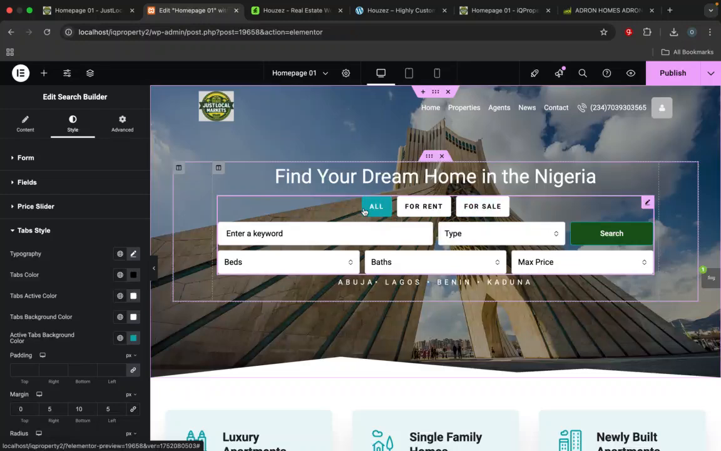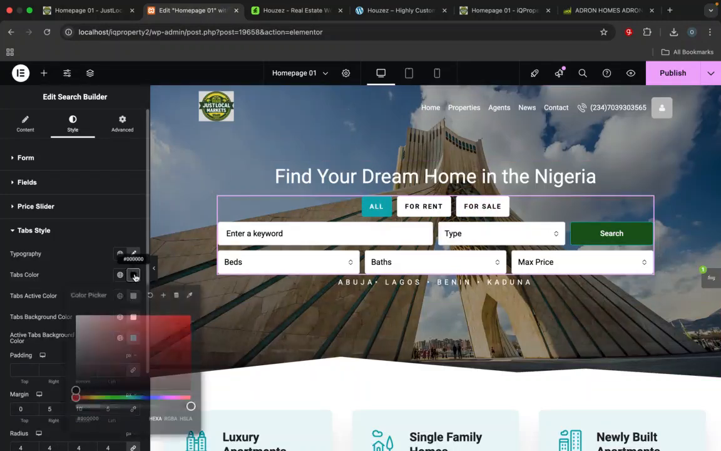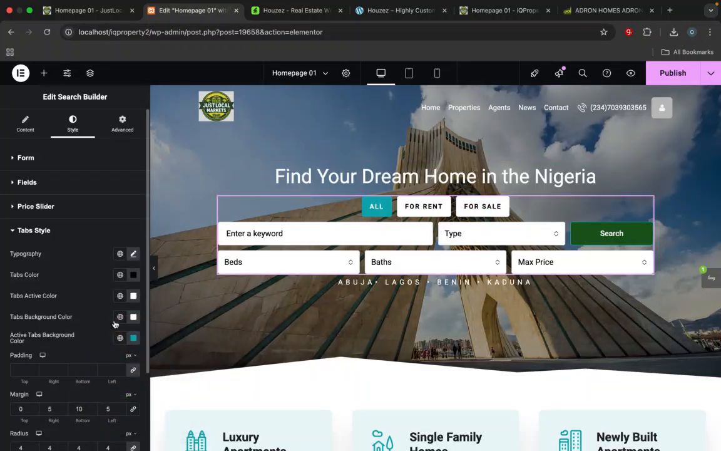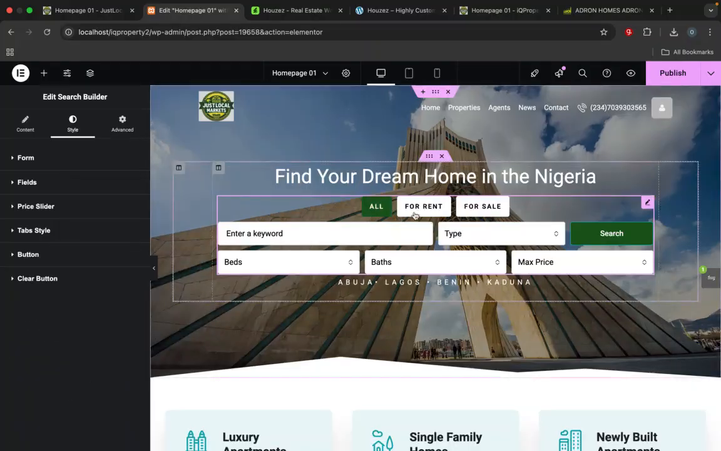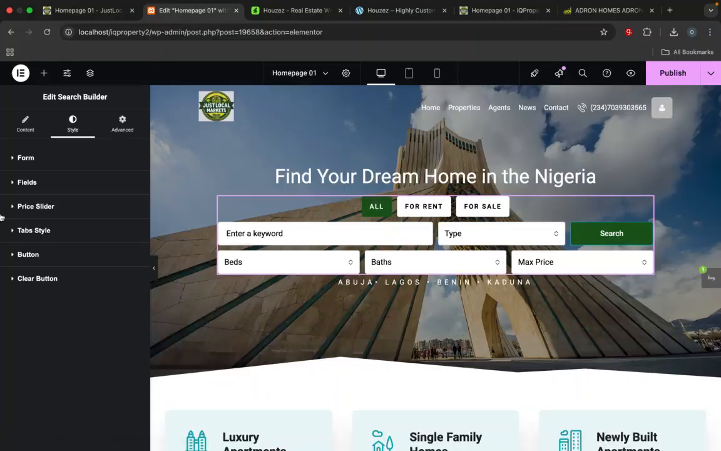So we want to change the color as well. The tab background color that we have there, which is the active tab color. I want it to be green, which is the one I copied, and it's okay as it is, white like that. What happens when you hover over it? So we have this. Excellent. So we have this down on that.